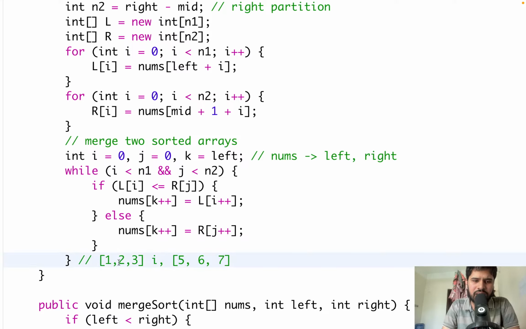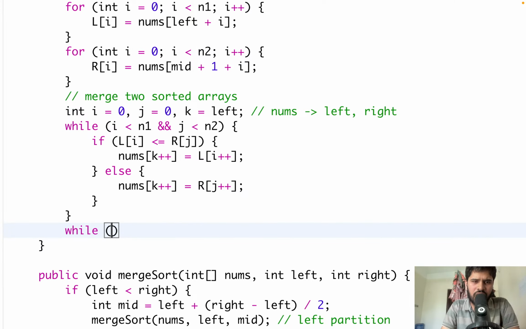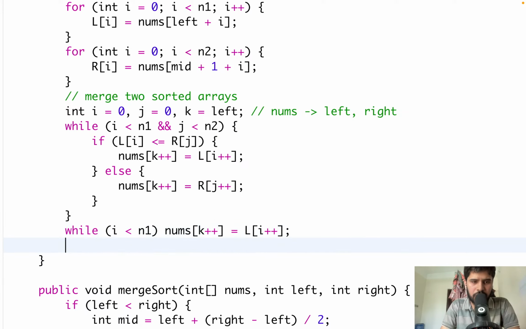Also, we may have the vice versa case, something like this and this, and we may have something like 1 2 3. In that case, we will take all the values, but i is pointing here, so you have to copy this value to our array. So in that case, we have to check while i is less than n1. Here I'm just going to use a simple formula, nums[k++] equals left[i++]. That's it. So simple, right?